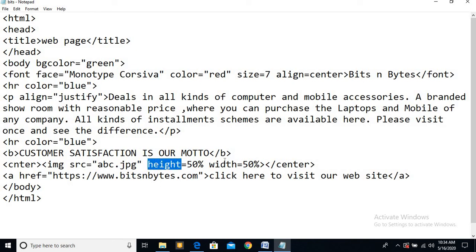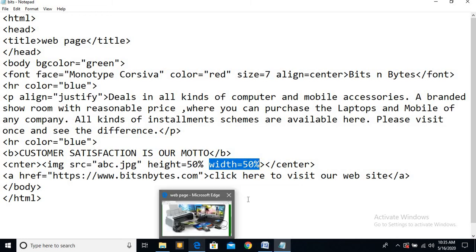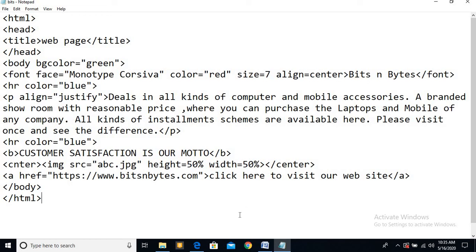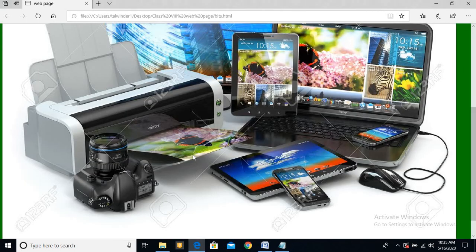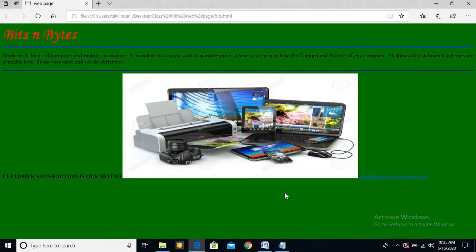I purposely didn't apply it because I want to make this clear to you. So there are two attributes, height and width. Image height is equal to 50% and width is equal to 50%. If you have not mentioned this, then the image will come according to its actual size. So now just see, I made a change, control S. To see the change you have to press F5. So you see the image is small here.